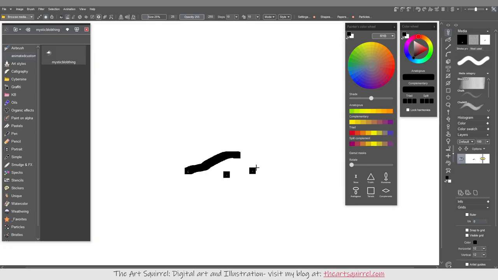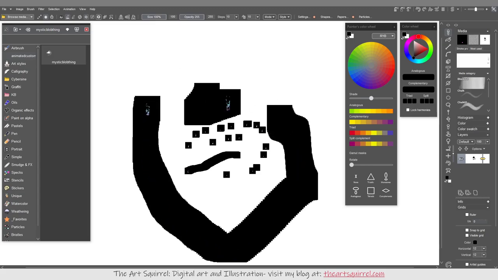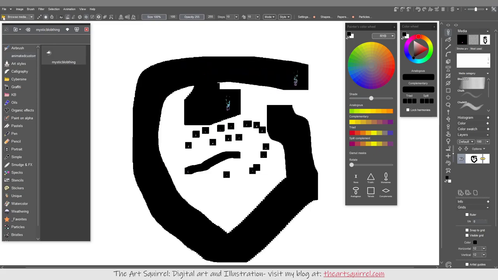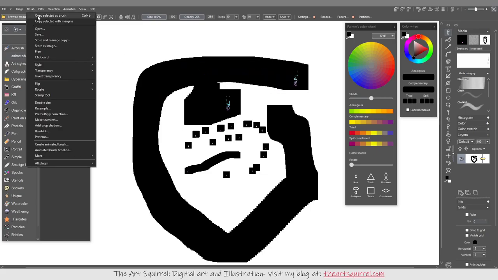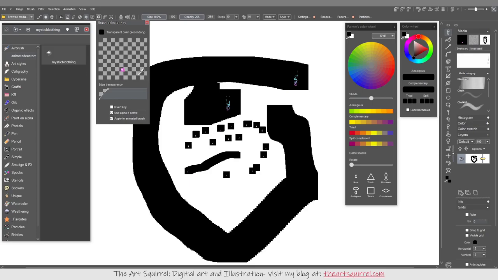Then I tried the brush out and I saw that it still had the black background on it, which isn't really ideal. So I'd seen a video where he did a colour key thing and removed the colour to make it transparent for this sort of thing. So I thought I'd try doing that in the colour key menu.